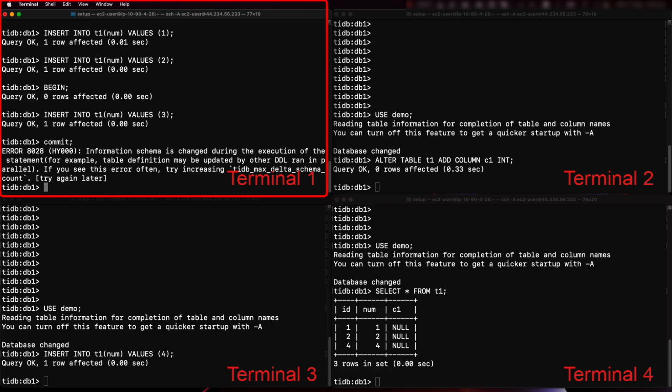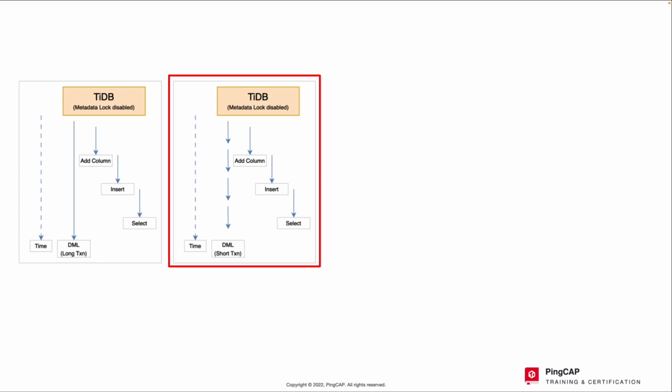As you can see now, the transaction encountered an error with code 8028. This is because the schema is different from the one when this transaction started. Actually, an experienced developer can handle this easily. Let's look at the second figure.